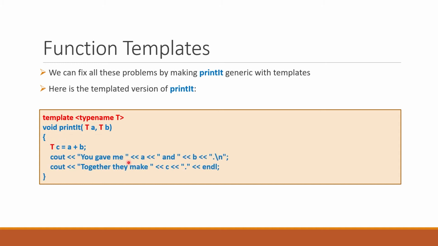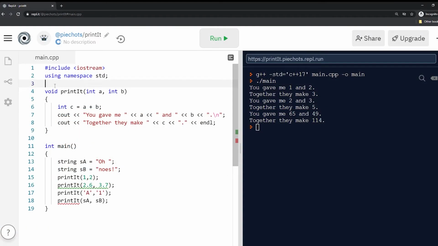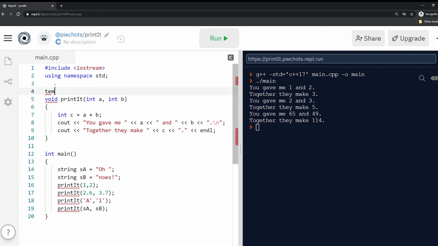And then the function will print out a, b, and c like before. So now we have this templated version of printIt, and again the compiler will generate the different versions according to the data types sent to the function when called in main. So we have one templated function here, and this can work with multiple data types. So now that we've seen the templated version of printIt, let's add this in here. Let's template the printIt function.